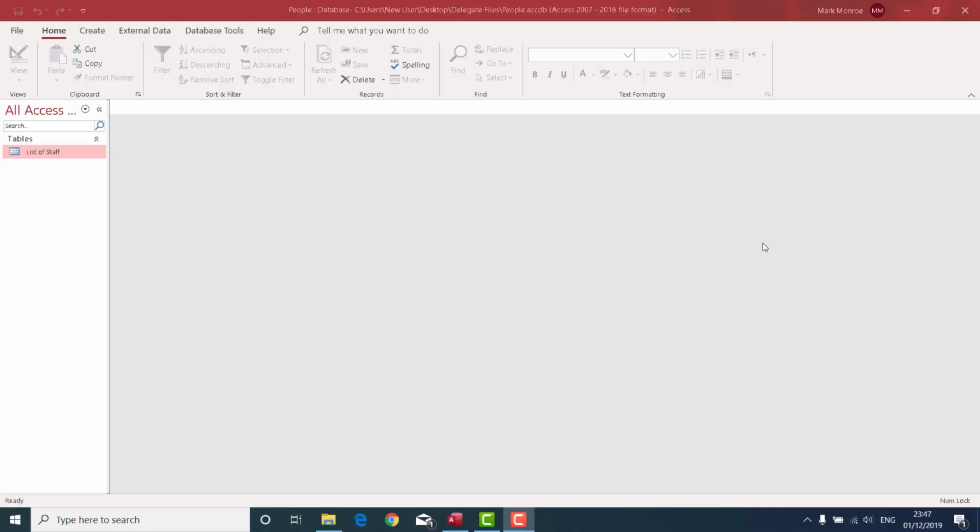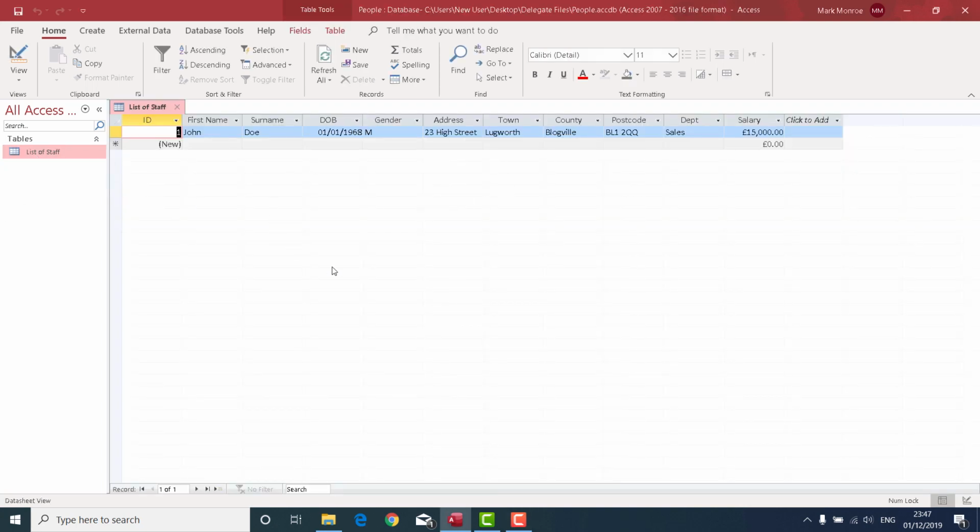Once you've created a basic table, you can begin to alter and improve the properties of the fields. If we double click on list of staff, this opens up in what we call the data sheet view. We would like to get into design view. You can click down in the bottom right onto the design view, or you can get to it from the top here on your home ribbon.